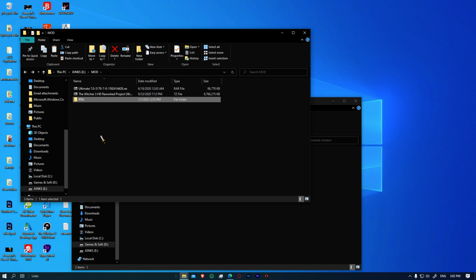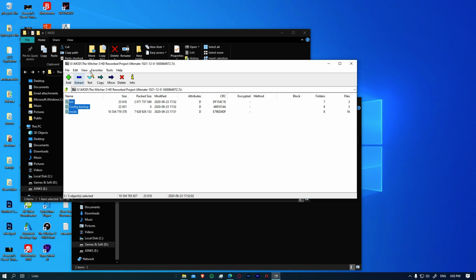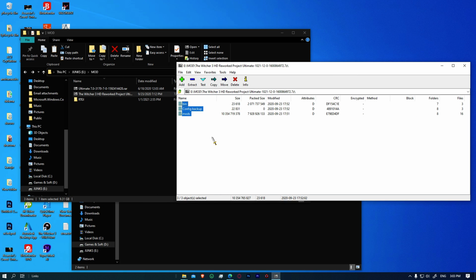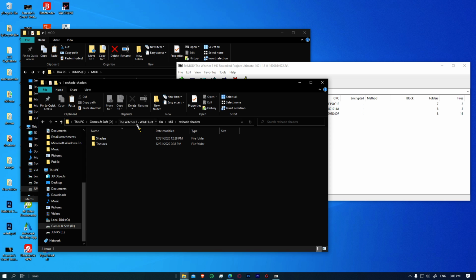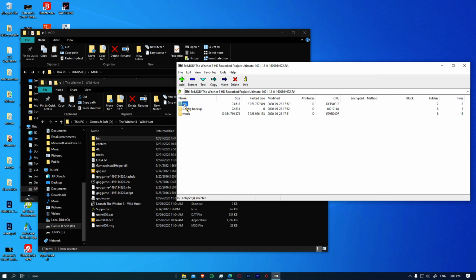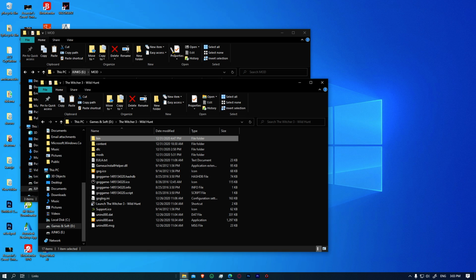When you do that, you'll have to install the other mods. So this is the Witcher 3 HD Reworked Project Ultimate, which turns this game into, you know, very HD, adds new models and retextures everything. Installing this is actually kind of easy. Just go to your Witcher 3 folder. You can see your bin folder. Just drag the bin folder over here. You have the mod folder. Drag this here. And fundamentally, that's all you have to do.